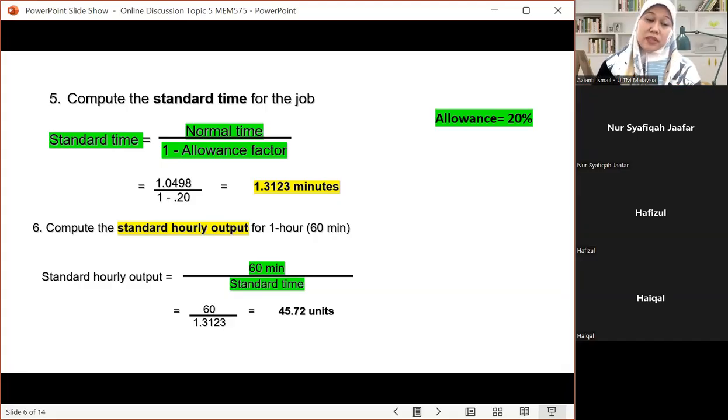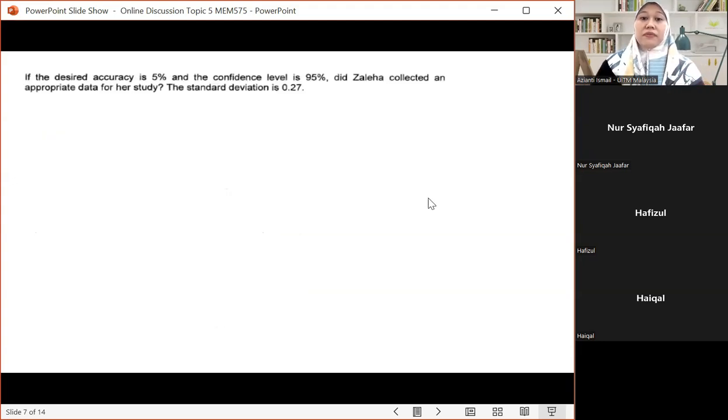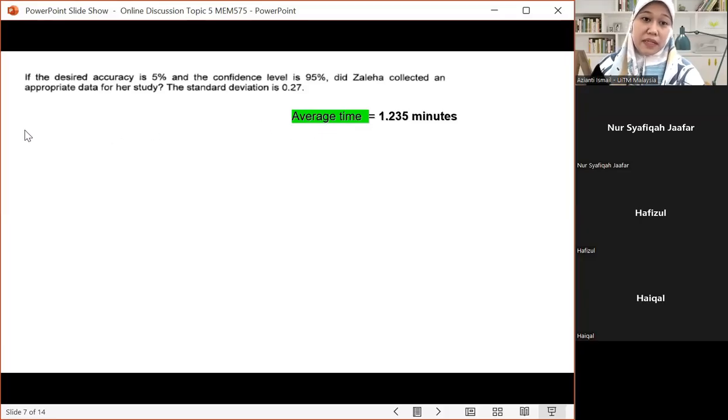Now kita nak make sure, is it enough the data that Zaliha collected? Okay, for this part, kita guna average time. Average time tadi kita kira 1.235 minutes. So, H, kat sini H is the desired accuracy. H, 5%, so kita convert jadi 0.05. X bar is the average time, 1.235. Okay. S is the standard deviation, 0.27.